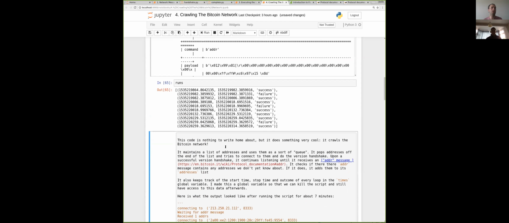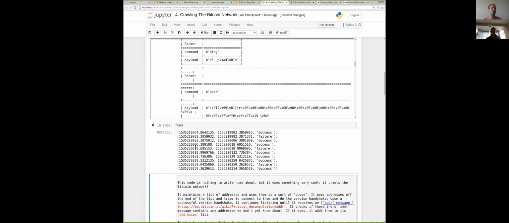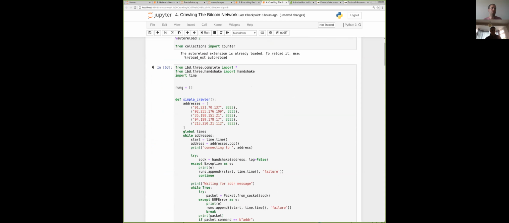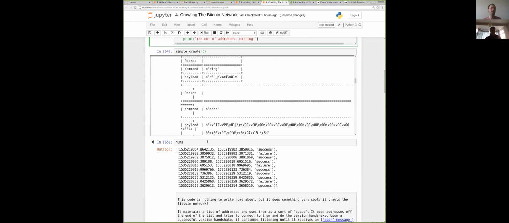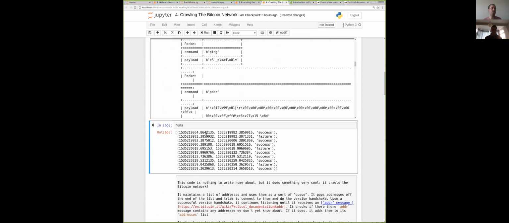Look at this runs variable. Runs is just a little global variable that we append to every time a loop finishes. So if you look, here's the start of the first loop, here's the end of the first loop. This was 64, this was 82, so it took about 18 seconds. And there was a success, it actually got a version. So you see, here is failure, here is success, success, failure.